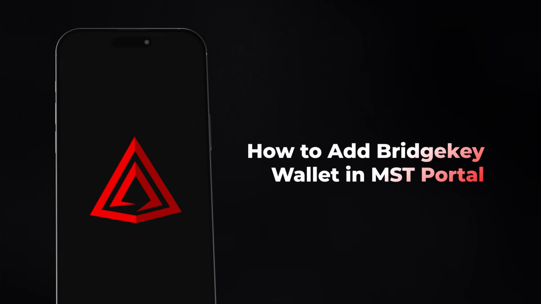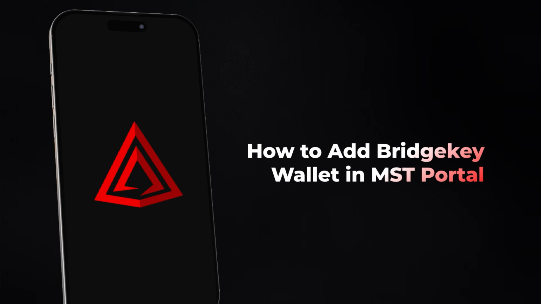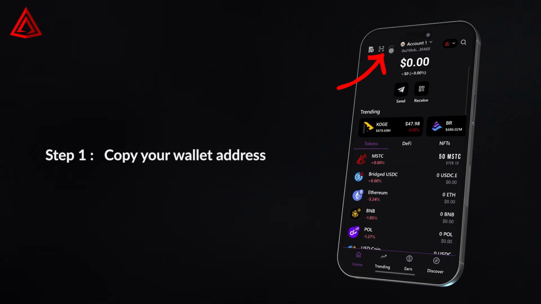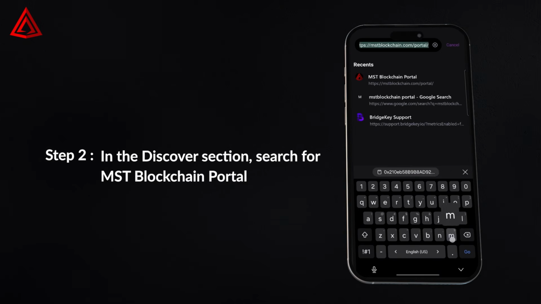In this tutorial, you'll learn step-by-step how to add your BridgeKey Wallet to the MST Portal. First, copy your wallet address from here and make sure it's accurate. Go to the Discover section and search for MST Blockchain Portal to get started.